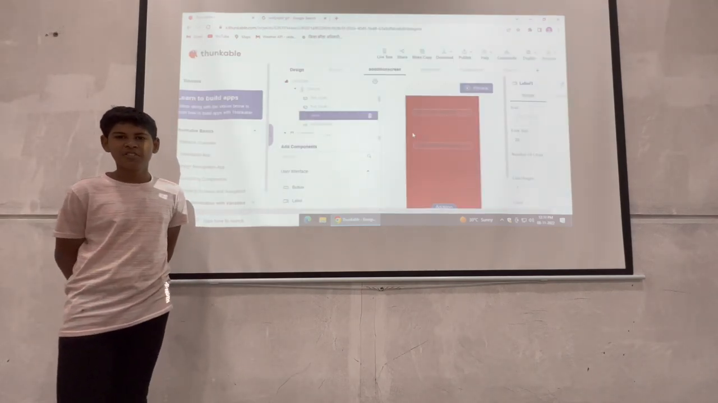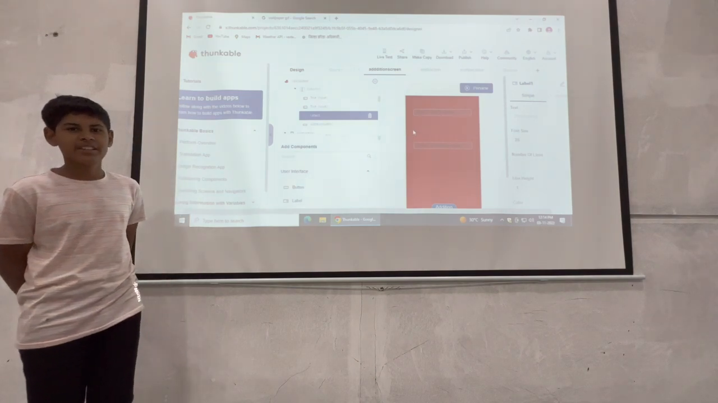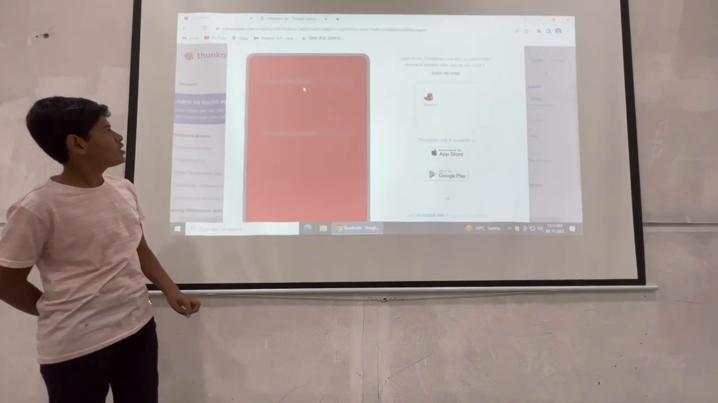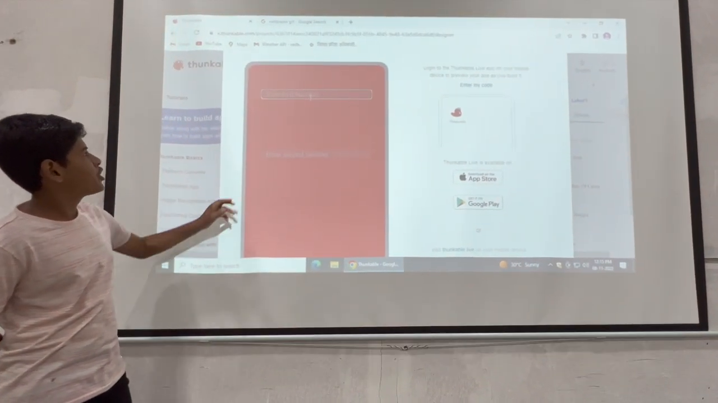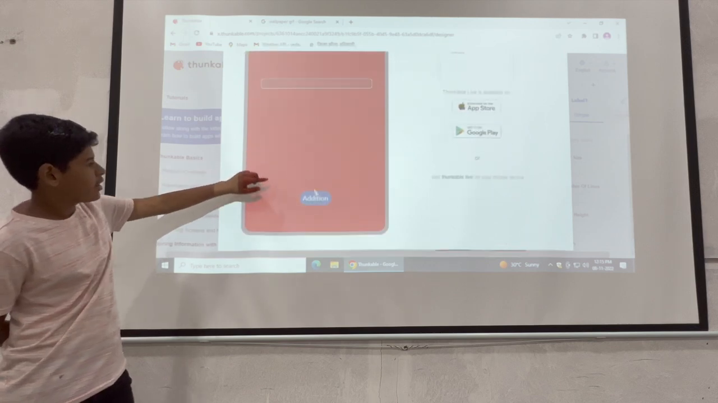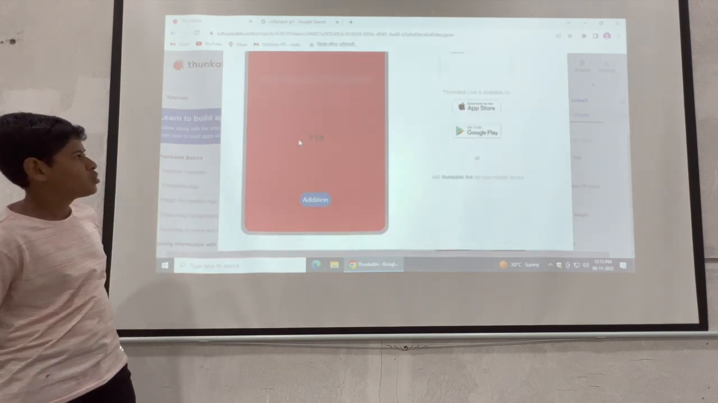My name is Rudra Sachin Daiva. My school name is Clifford International School. I am studying in 6th standard. My app name is calculator. Put numbers and add. 72 and 42 and add. Answer is 114.